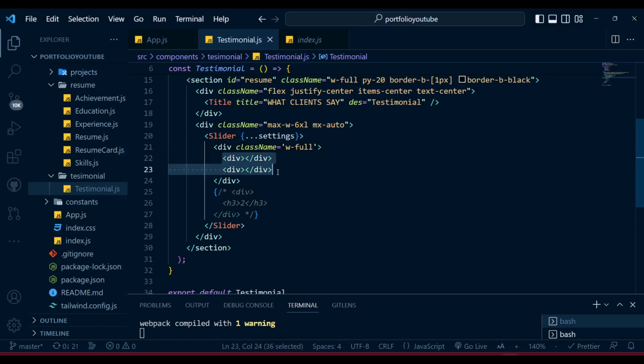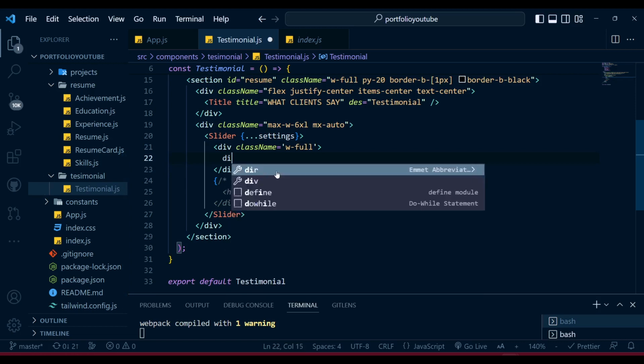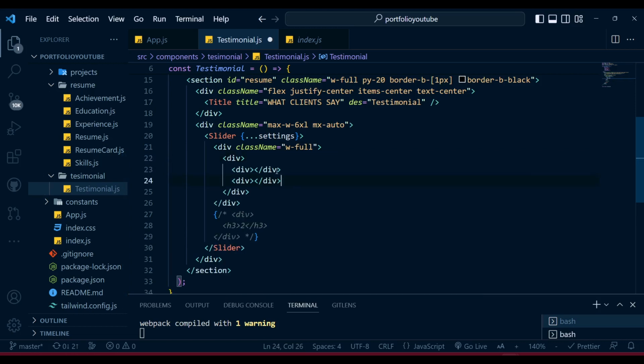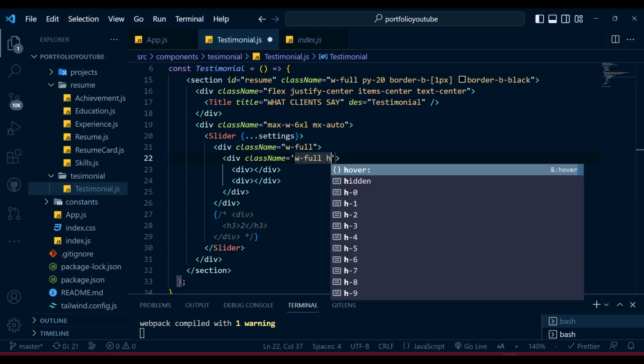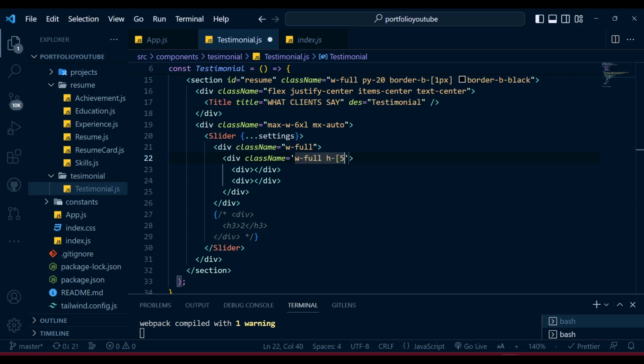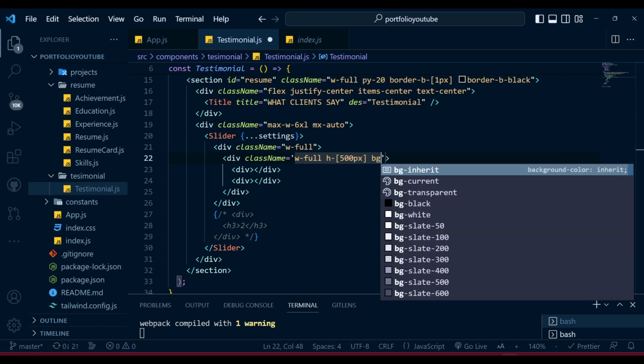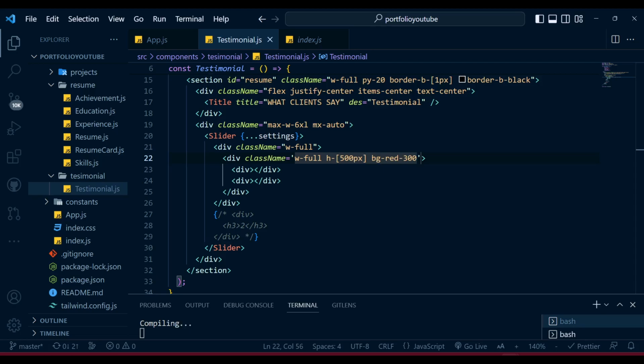Now this two div, we're gonna take inside of another div. Let's give some class name for it. Again, I'm gonna keep width full, and I'm gonna give a height of 500 pixel, and then just give a BG red of 300. Let's see if we can see. Yeah, that div is here.